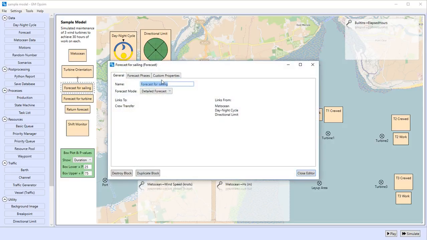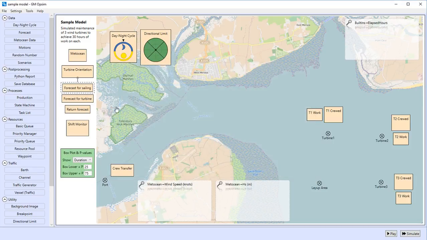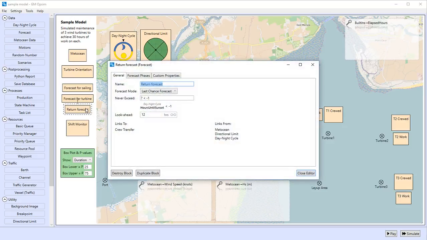Forecasting is then used to ensure the operational limits are satisfied. A sailing forecast is set, ensuring that the vessel will not leave port unless the forecast for the next hour satisfies the weather limits for both sailing and crew transfer. Similarly, sailing back to port is controlled by a forecast. This is a last chance forecast based on daylight hours and sailing limits.